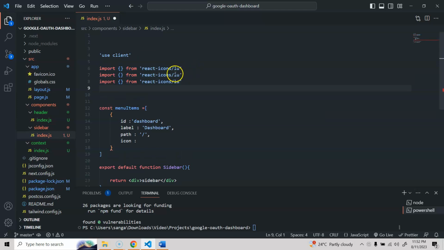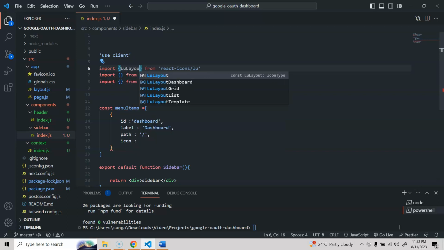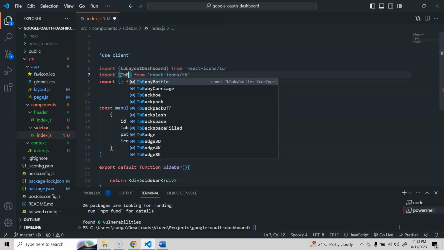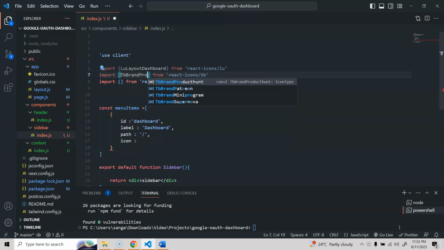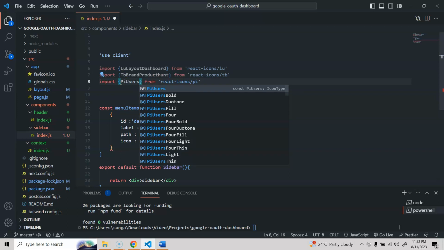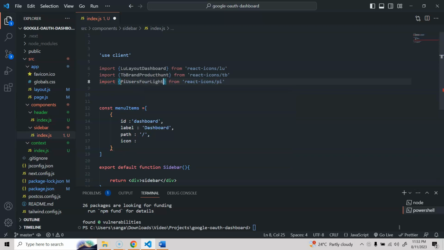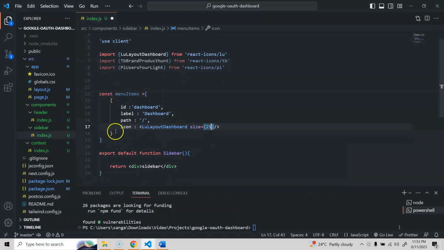Second, we'll copy this one. The second one's package is tb, and for the last one the package name is pi. The first icon name is LuLayoutDashboard, the second one is TbBrandProductHunt, and the last one is PiUsersFour. Now the first one we are going to use here is LuLayoutDashboard, and then we pass a size property. Use this one as 25.